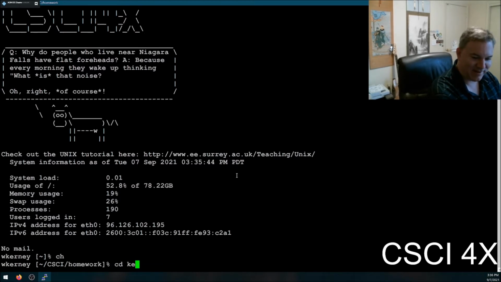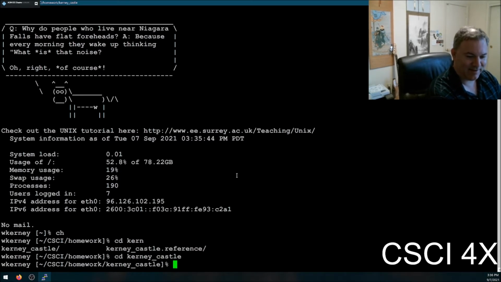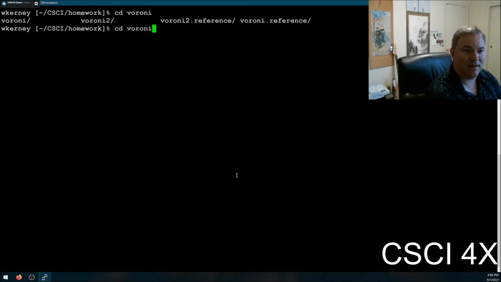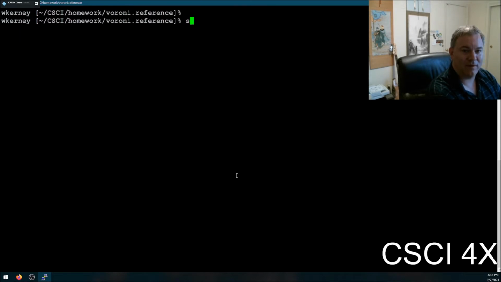Bernie Kingdom. That's correct. I like it already. Voronoi Castle. Wait, no, that's a totally different thing. Okay, cd voronoi. All right, Voronoi got reference.